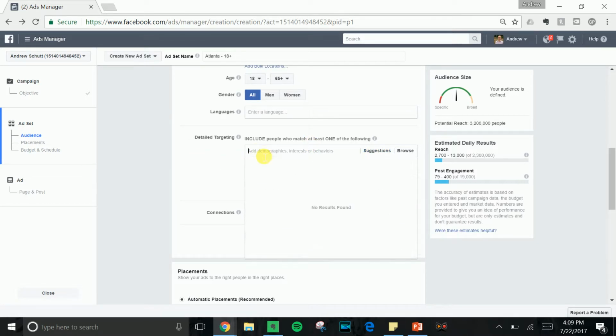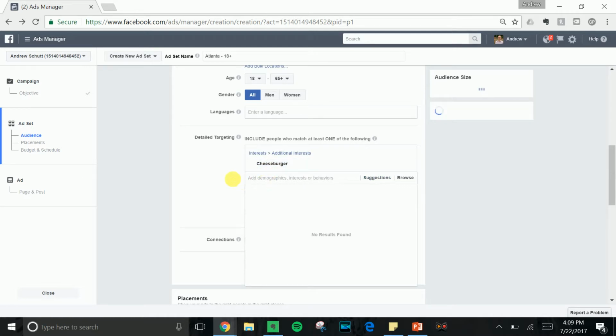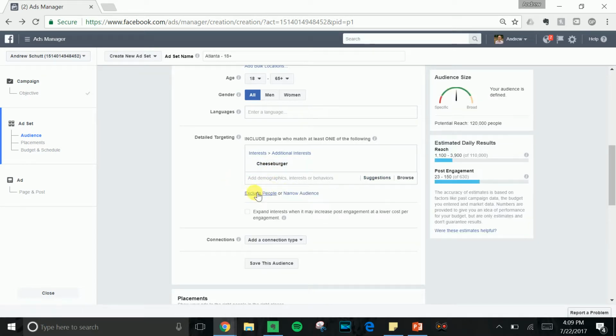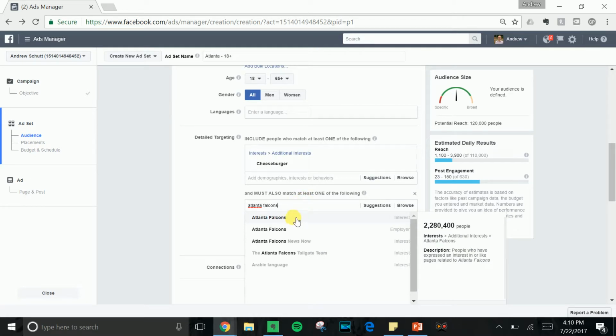And once you, actually, let me do this just to show you. So if you do people who like cheeseburgers, you can also go in here and now exclude people or narrow your audience further. So let's say we want to narrow your audience further. You could go in here and people who like cheeseburgers and they like the Atlanta Falcons. Oh, spelled Atlanta wrong. That's why. Atlanta Falcons. Alright, so people who like Atlanta Falcons.